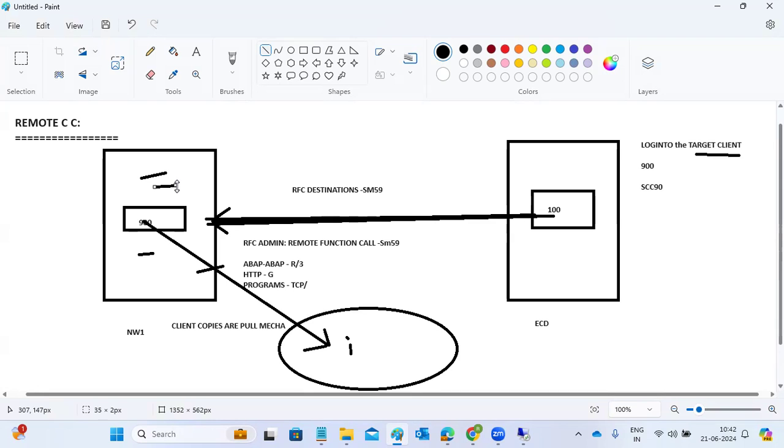Sir, if the client copy is cancelled in the middle, some data is already copied, right? Yes, if you want to resume the activity from where it got stopped, we can resume it. That's possible.